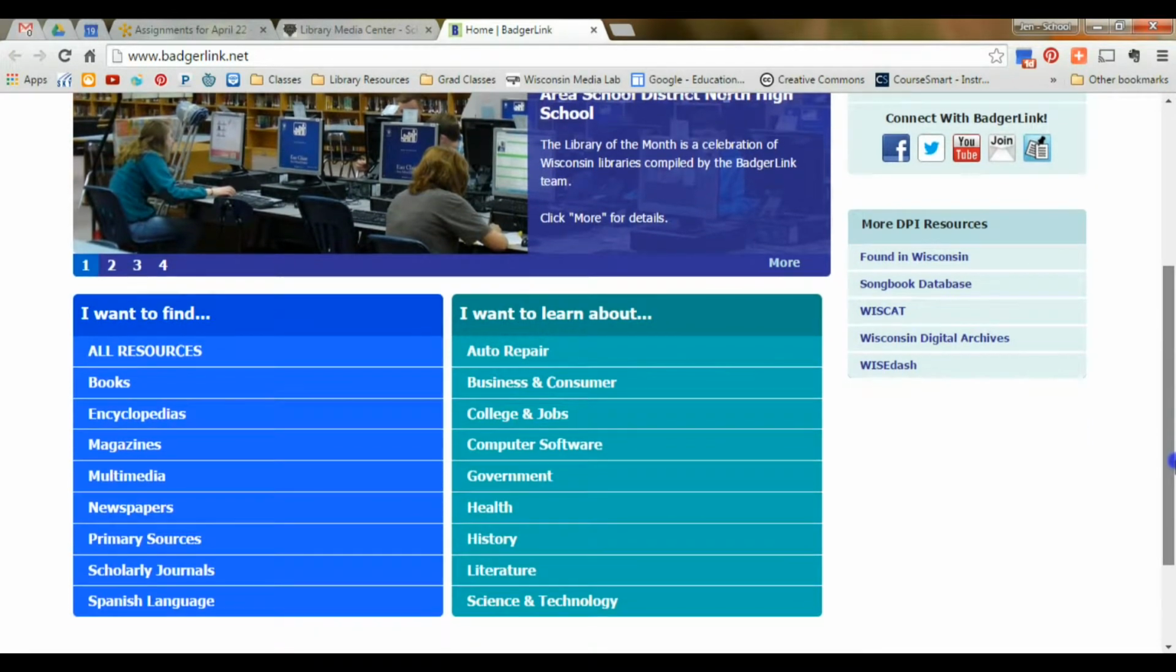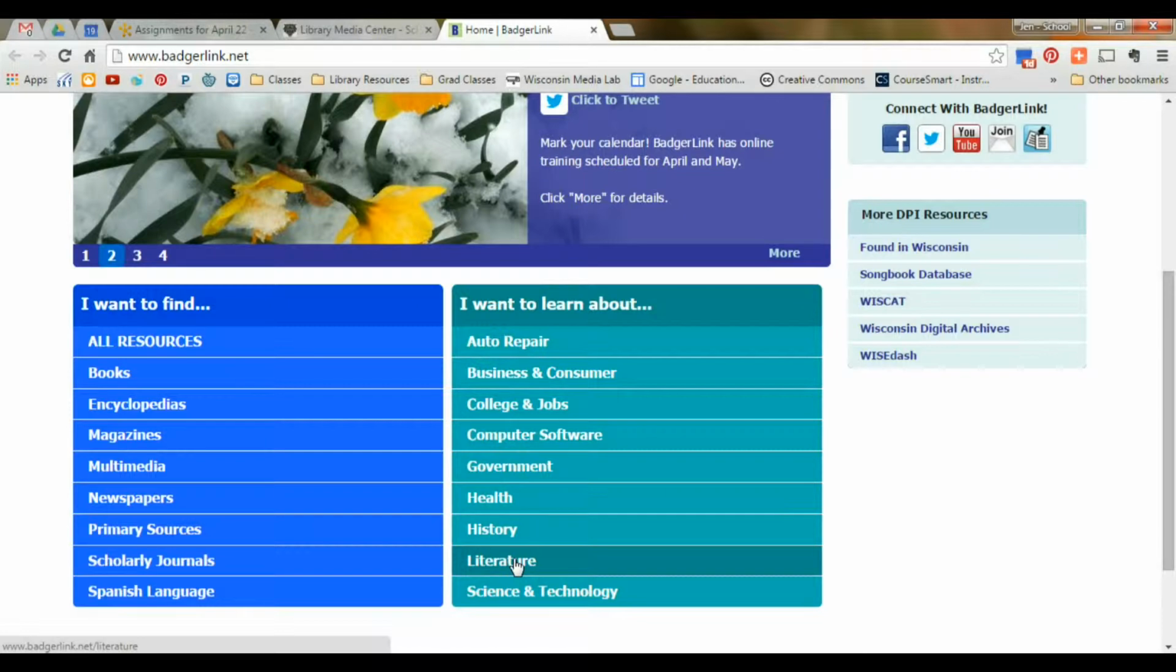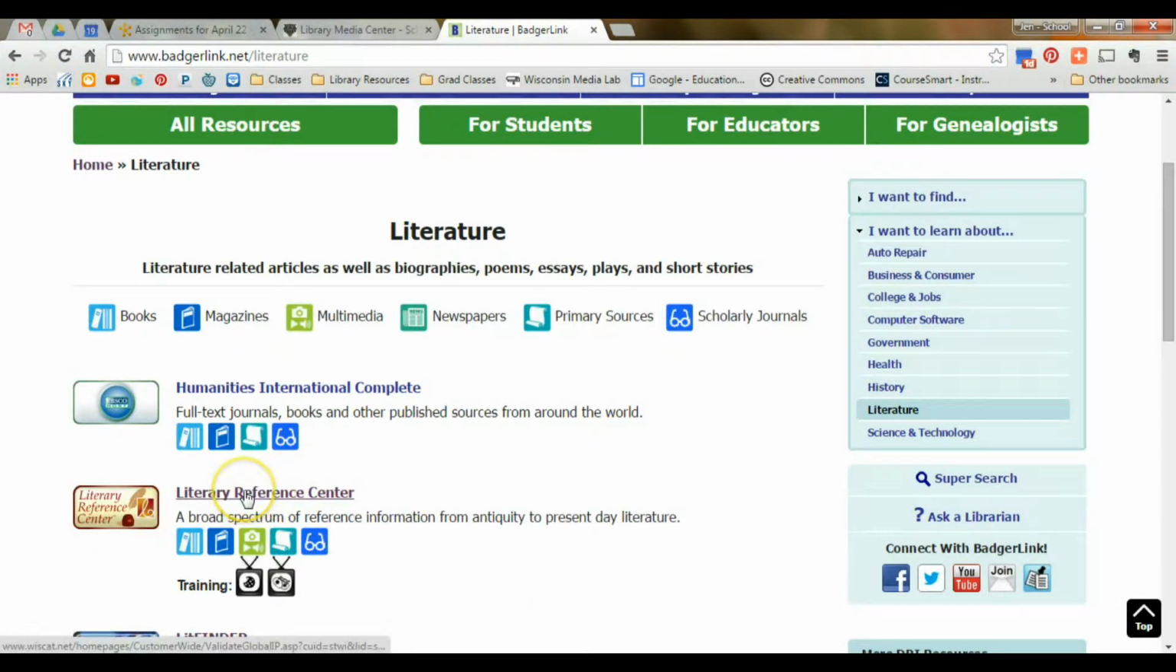Today, we are going to explore one of the many options available when you want to learn something more about literature. Specifically, we are going to take a look at the Literary Reference Center. So let's open it up and see what we can find.